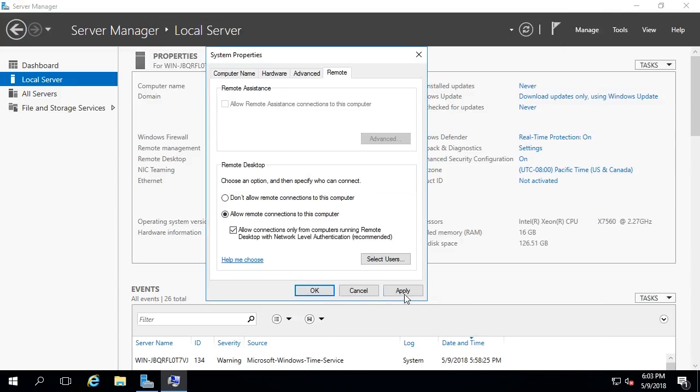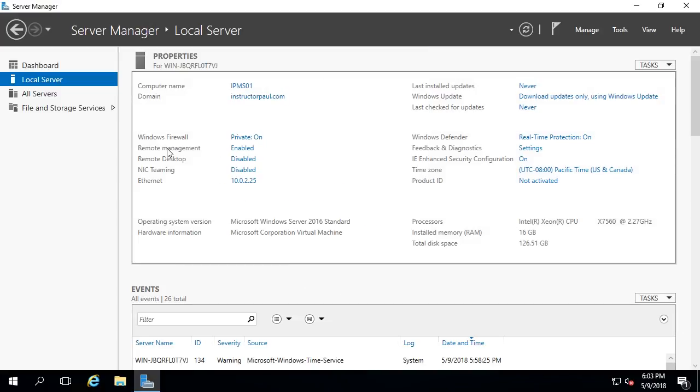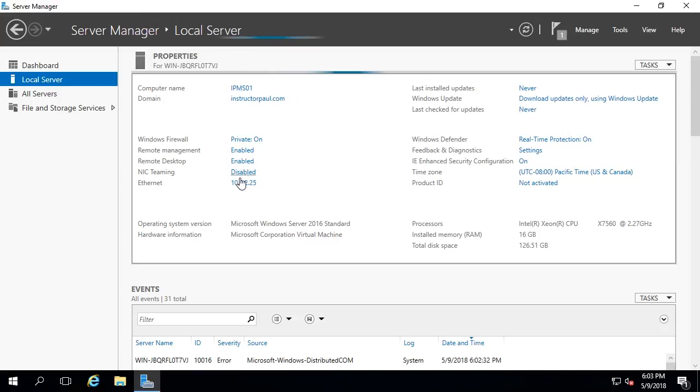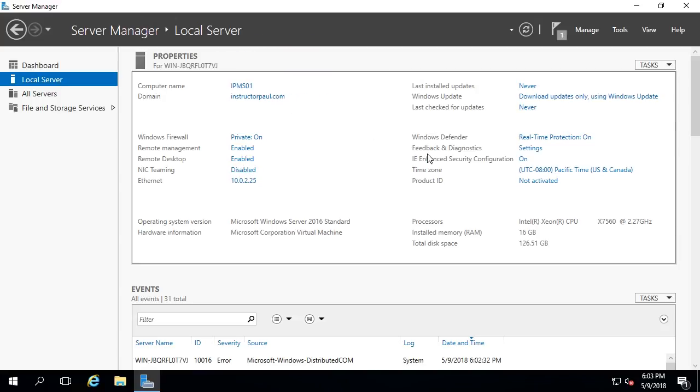Okay, so I'm going to click OK. I'll hit apply here and click OK. So now I have remote desktop enabled. I click refresh here. This should update. So there we go. I don't need to configure NIC teaming. Most of you guys will not either.